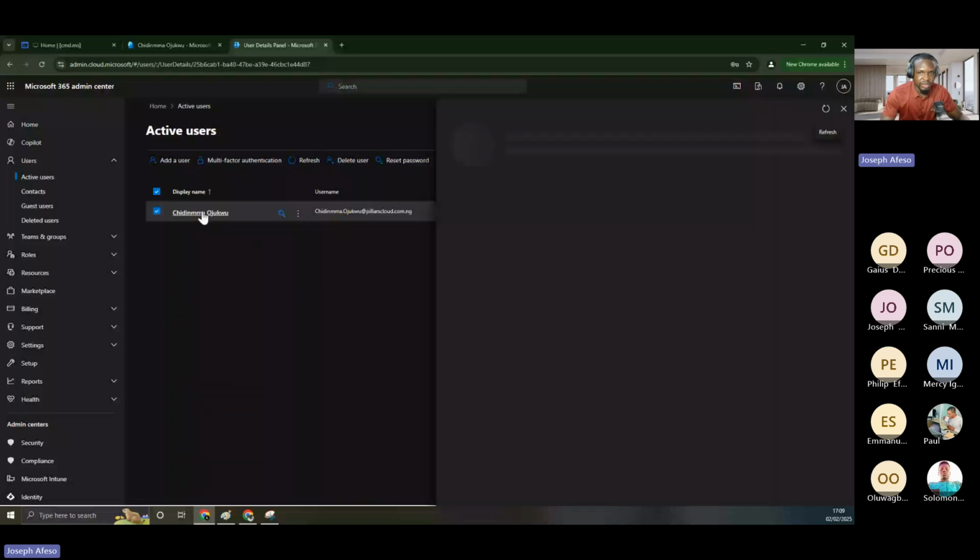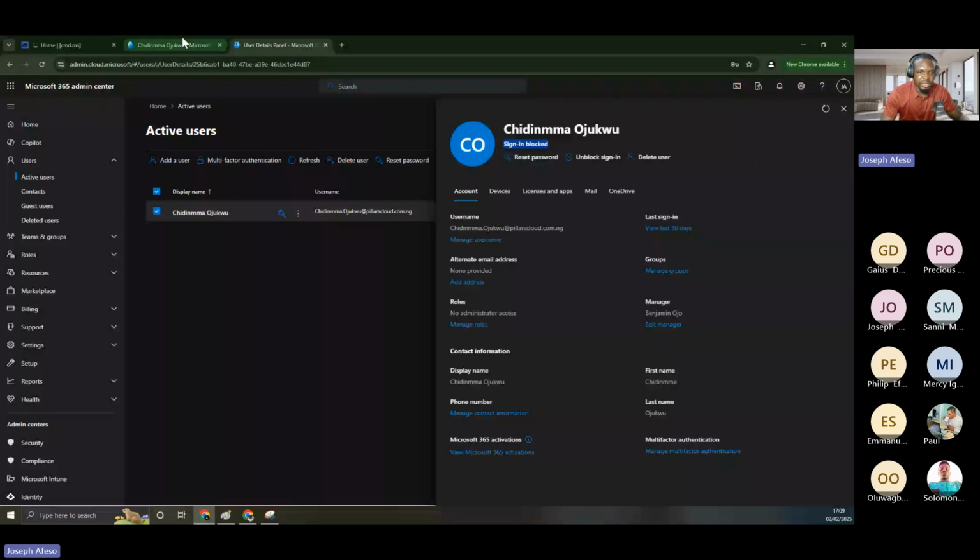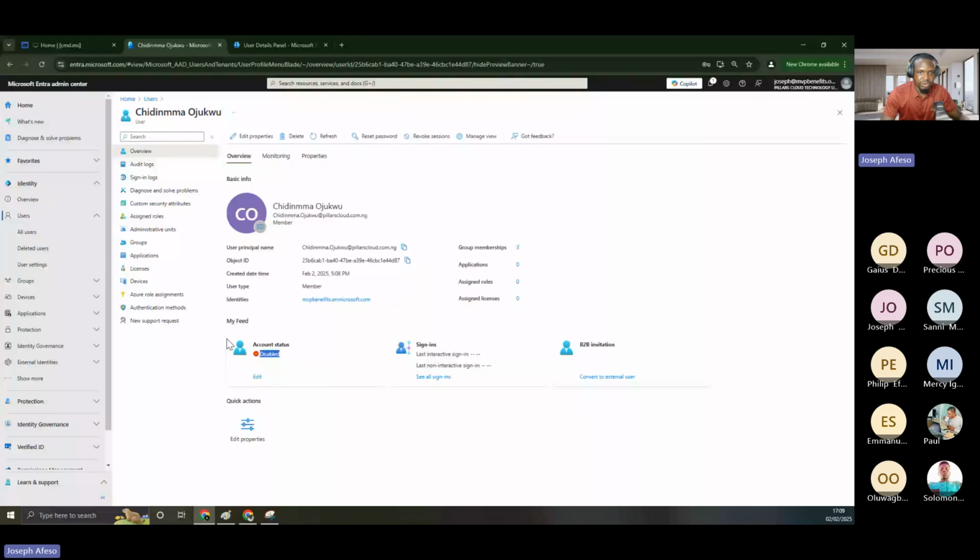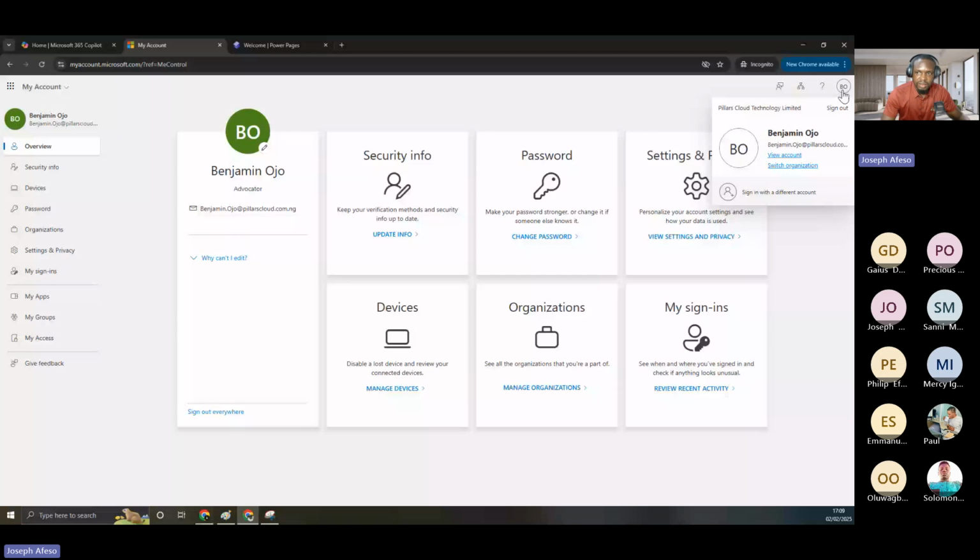If you look at this, it's saying sign in blocked, and then here it's saying user disabled. That was because I unchecked the box while I was creating this user. So if I bring in this user's email address, I want to sign in as the user. We had this guy here, so we can sign out as Benjamin. So, sign in with a different account.